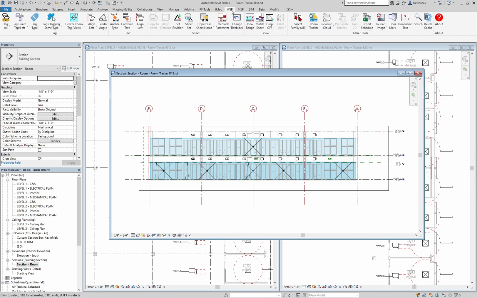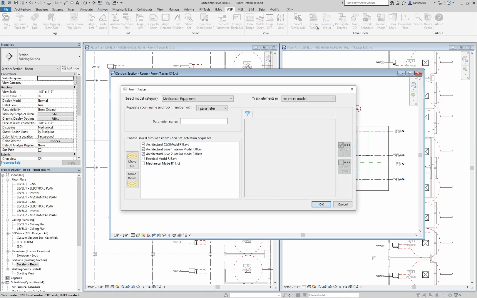than within the room. Click Room Tracker. Select the target model category, in this case, mechanical equipment. Then select whether you want to populate the room names and room numbers to one parameter or two parameters. If one parameter is selected, the room name and room number will be populated to this parameter. Input the parameter named here. If two parameters is chosen, room name and room number will be populated to two different parameters. Enter the parameters names accordingly.